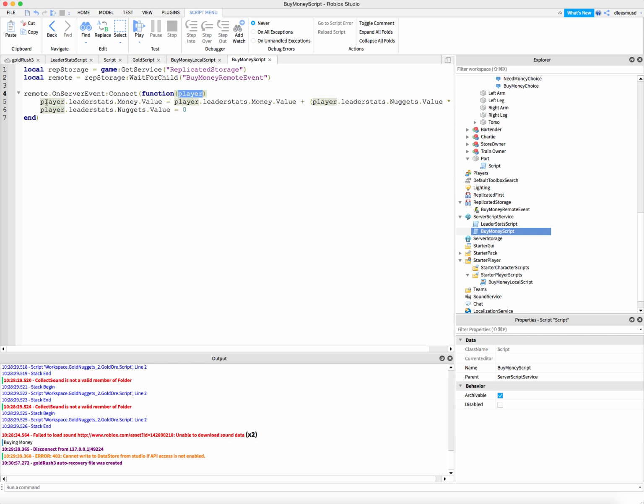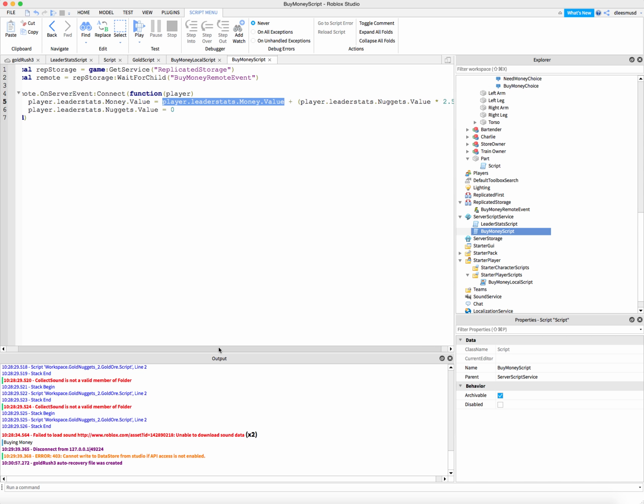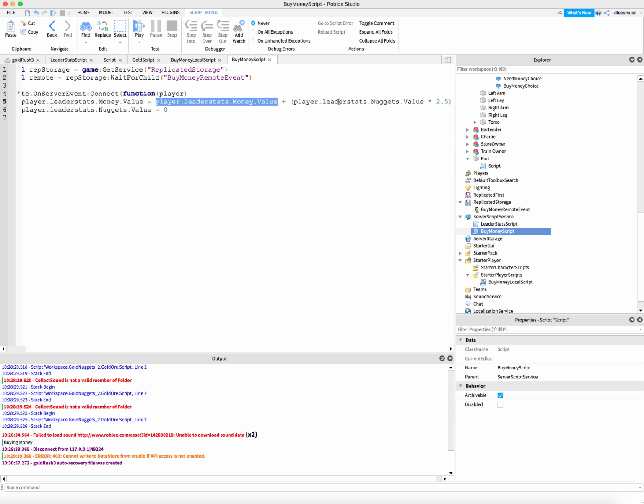Okay. And we're saying, okay, for the player's leader stats money.value, I'm going to make it equal to the previous money.value, what it was before, plus the number of nuggets that they have in leader stats times some number. And the number that I have is $2.50 per nugget. Okay. Oh, and I don't have mine called nuggets. Mine is actually called gold ore. So I'm going to change that.